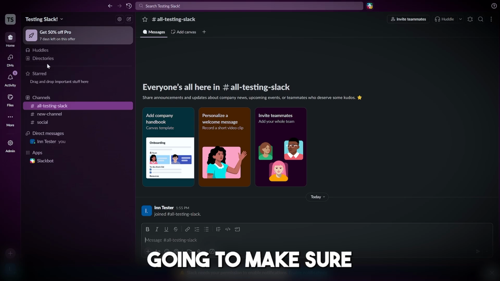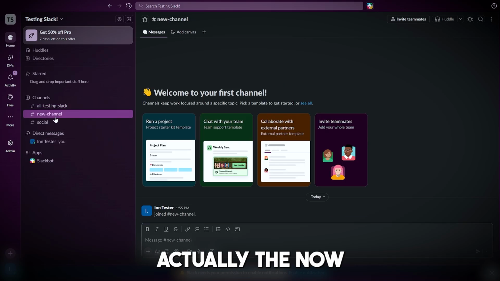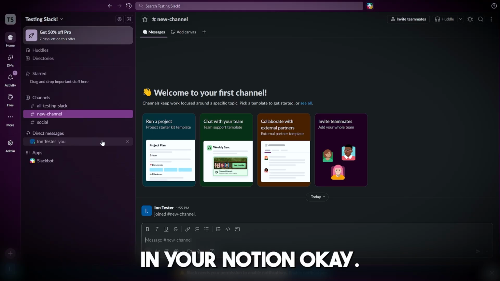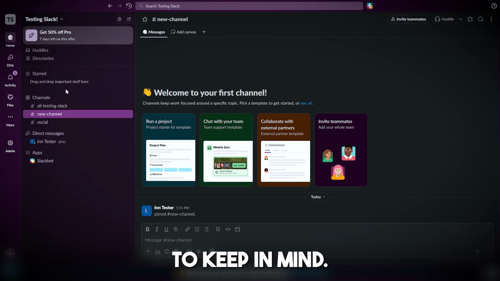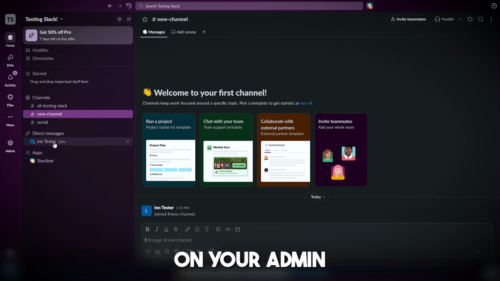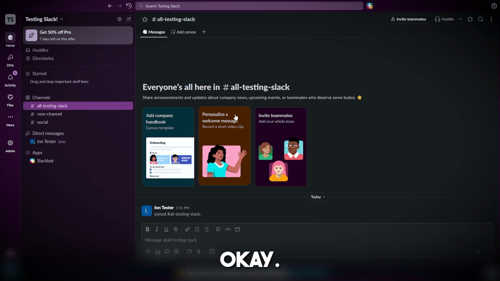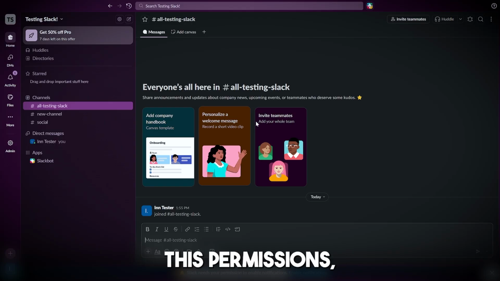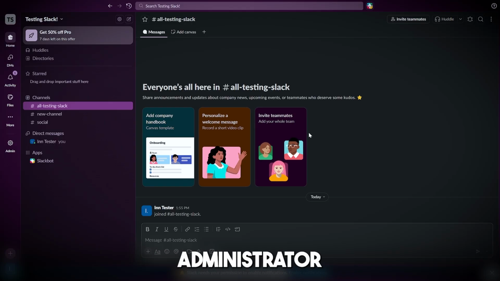First of all, I just want to make sure that you're the administrator, or maybe the owner, of the Slack workspace you're going to try to connect. Similarly, you have to have permission in your Notion. So this is something to keep in mind: you have to have apps permission in Slack and admin or owner permissions in Notion. It's going to be activated by default, but if you do not have these permissions, you're going to have to ask your workspace administrator to approve the app installation first.